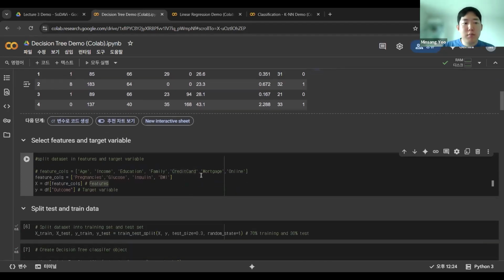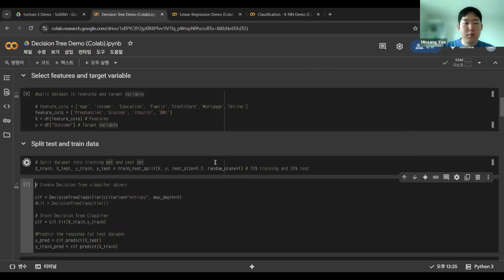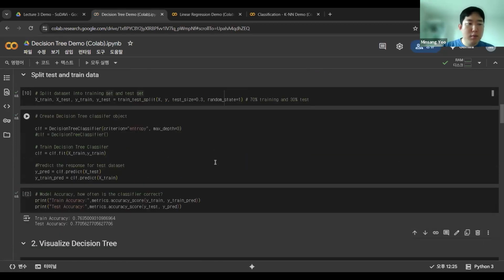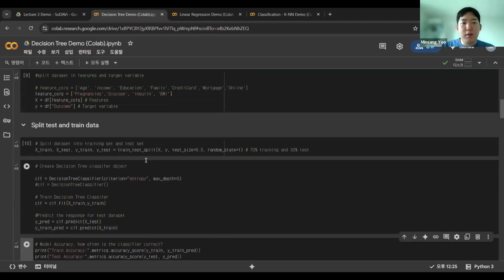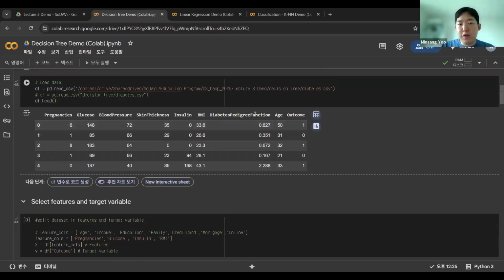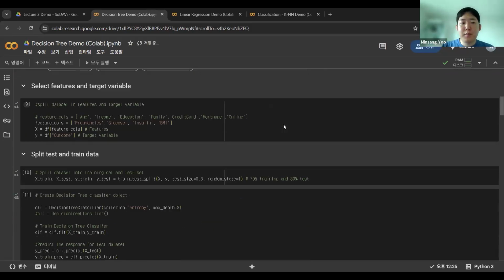Okay, and try again. I guess it doesn't really matter. And we can put in other features too, and then try again and see if it's better or not.